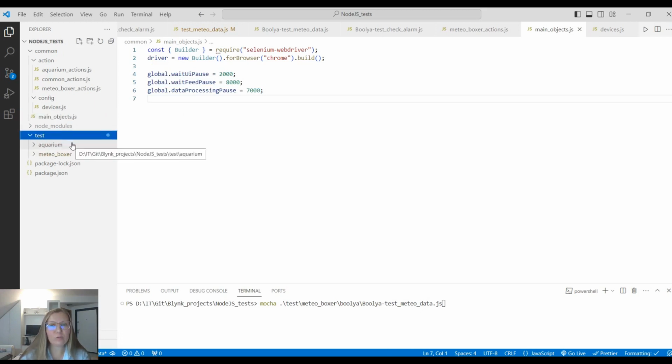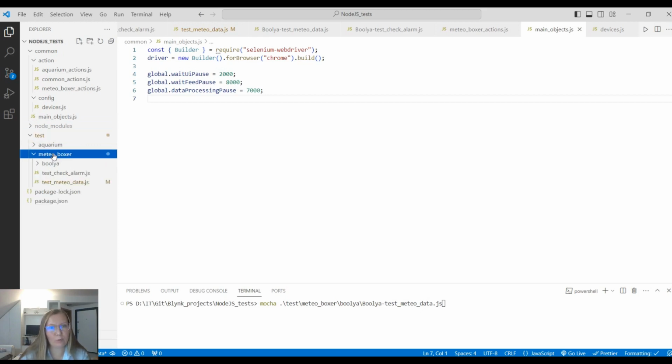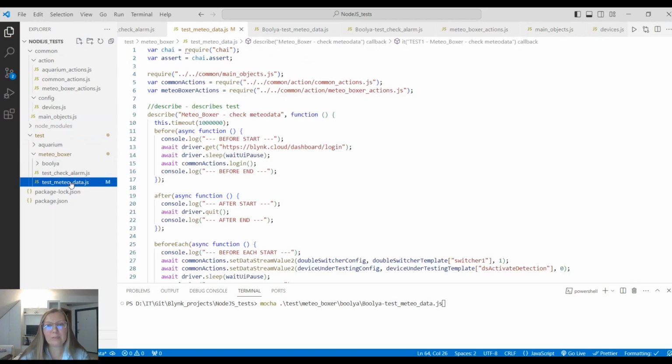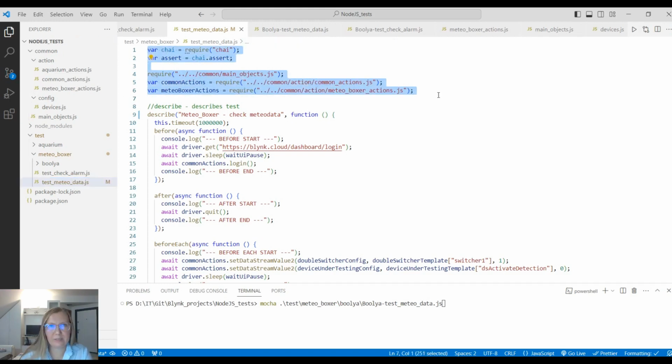Moving on to the test folder. It contains two subfolders, Aquarium and Meteor Boxer. Now we are exploring Meteor Boxer, so let's open the Meteor Boxer folder. Let's open the file test Meteor data, and I'll explain the test structure. First, we define global variables that we will use in the test suite. Next comes the describe block.